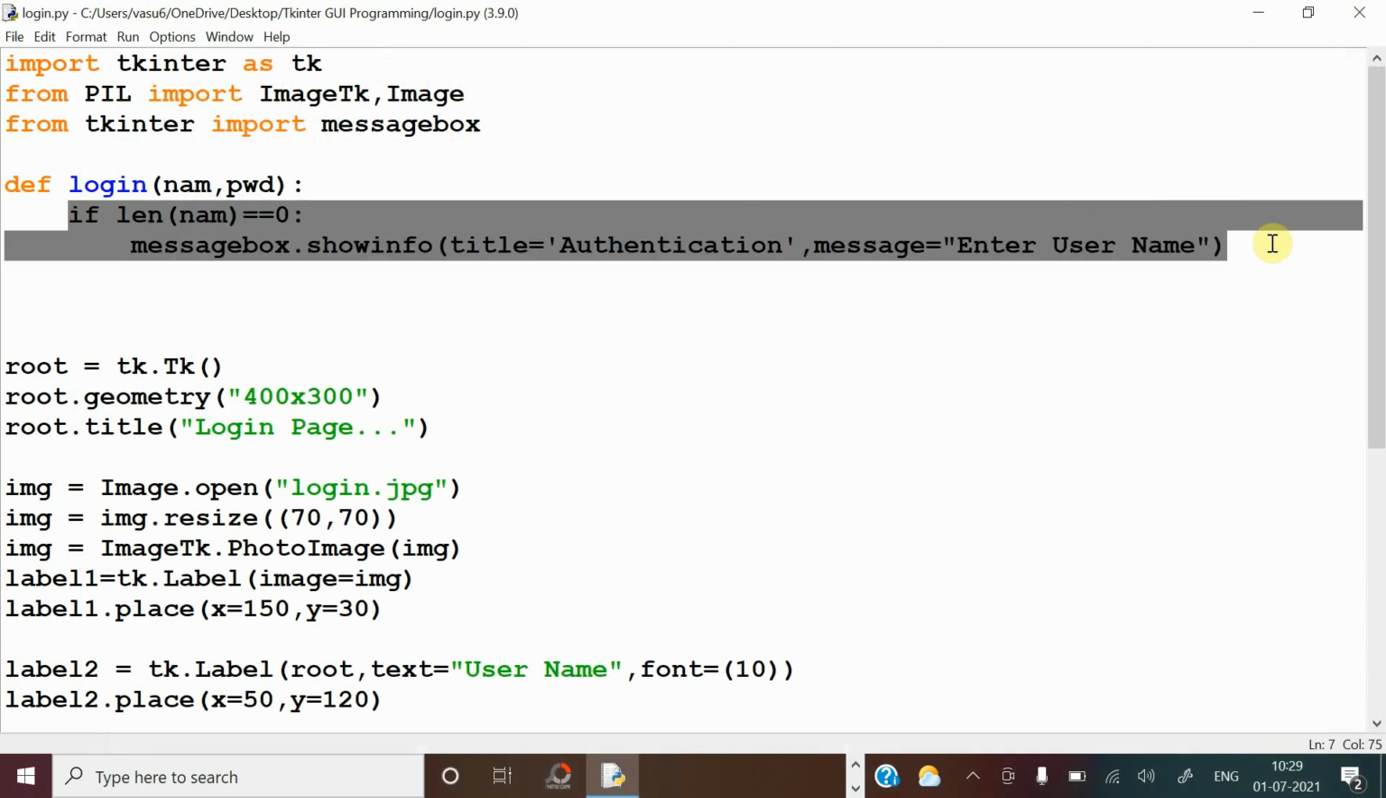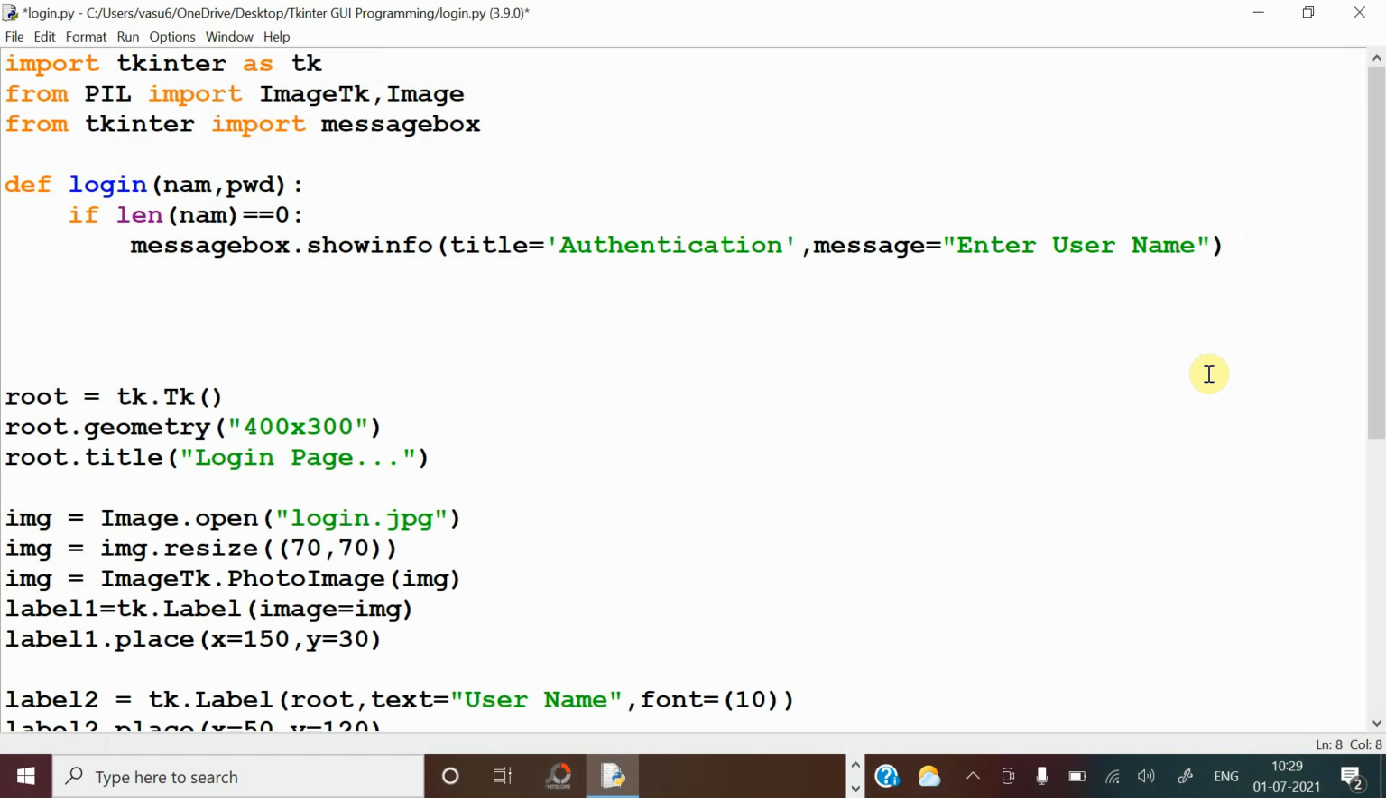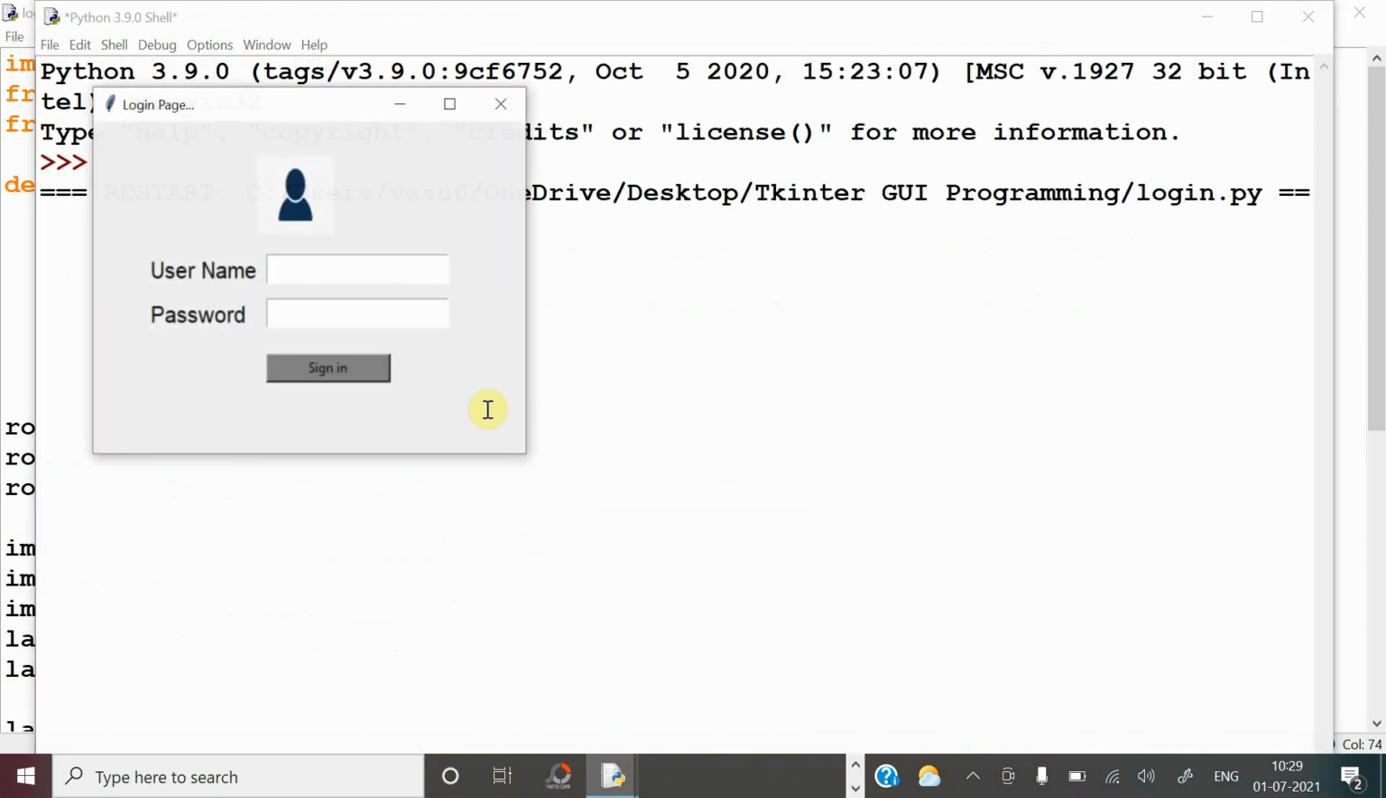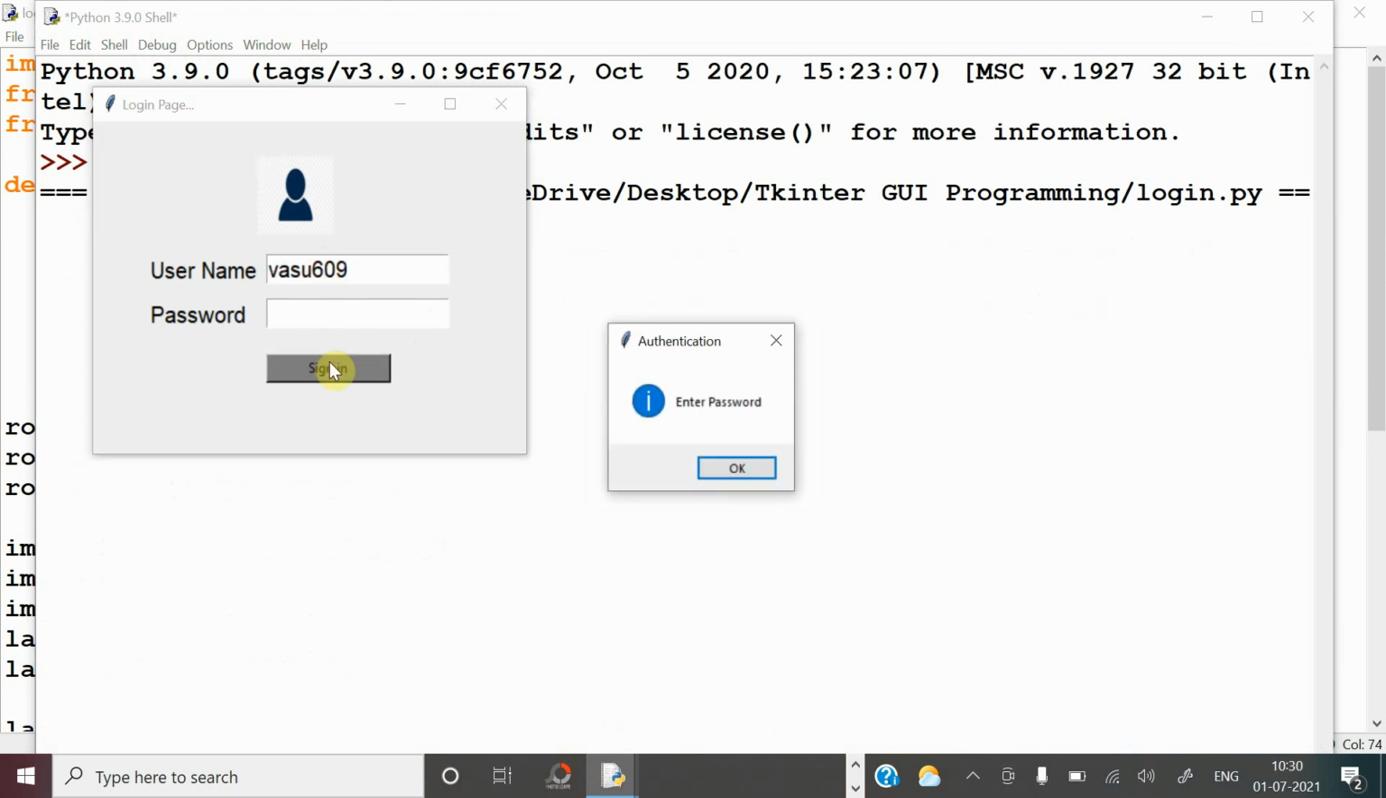So the same logic you have to write with elif. Instead of the length of the name, I have to check the password. If the user doesn't enter the password, you have to ask them to enter the password also. Now here the user didn't enter the username, so again I type it. Now click on sign in. Now the user has entered the username, and it asks you to enter the password also. So now just type some password. Some password has been typed and it goes through. It is not showing any error.